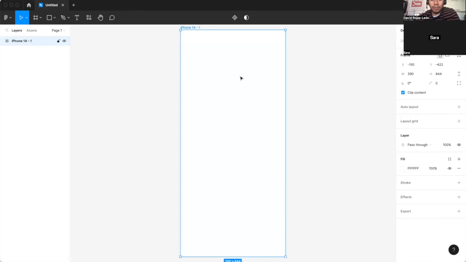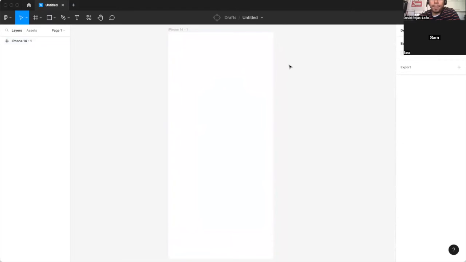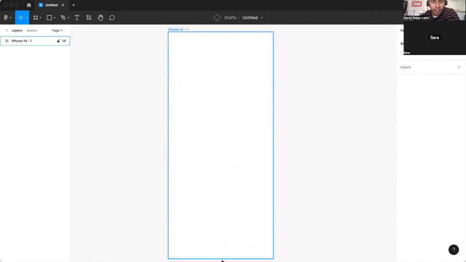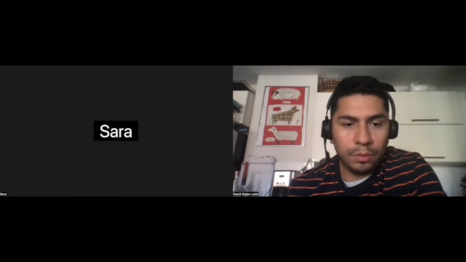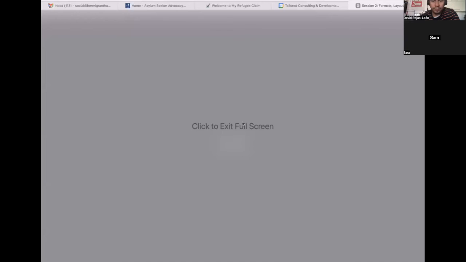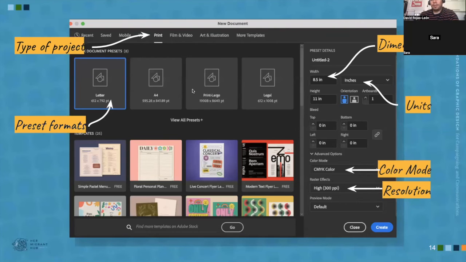Yeah, so we could say, oh, we are working on an iPhone. Let me go back to Figma and Illustrator to show you a couple more things. So basically, keep in mind that all of these decisions should be made in order to create an artwork.